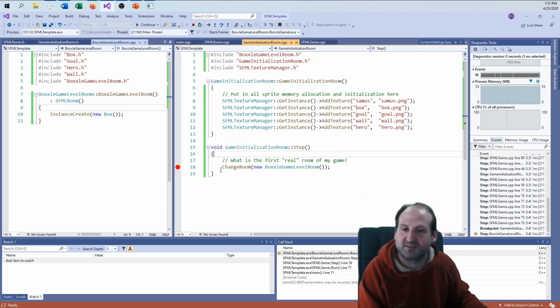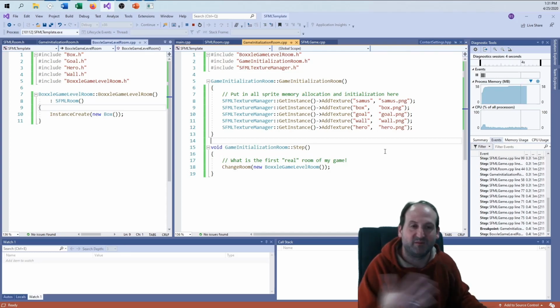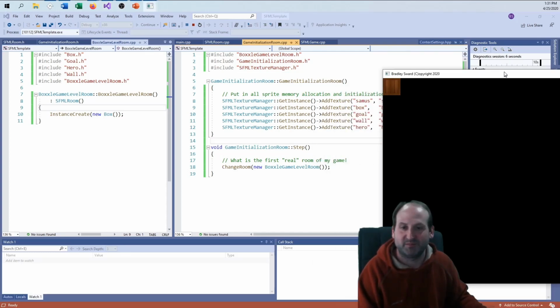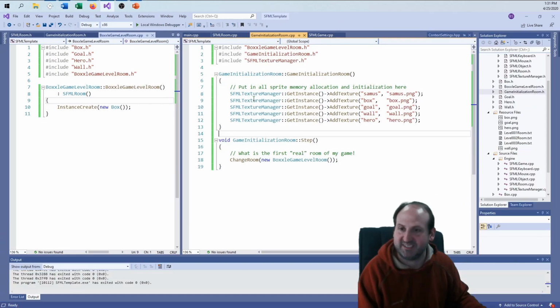Let me just run this. Let me just get rid of this. Let me just put this back, and then it knows to move over to that room because there's nothing in here that runs it. And so everybody's happy. It moves into the Boxxle game level, and now we're ready to move on. So that's just the key here.